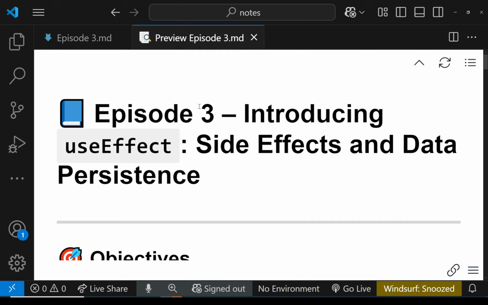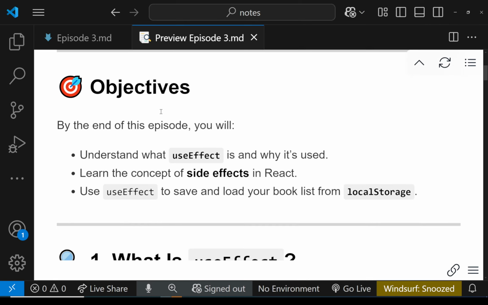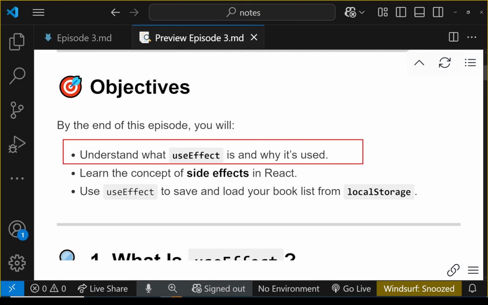And as before, we're going to update the application that we have developed so far with some new features. So let's get started and talk about useEffect. Let's talk about side effects and data persistence. So the objective of this episode is to understand what useEffect is and why it's used, to learn the concept of side effects in React applications, and to use useEffect to save and load your book list from local storage.